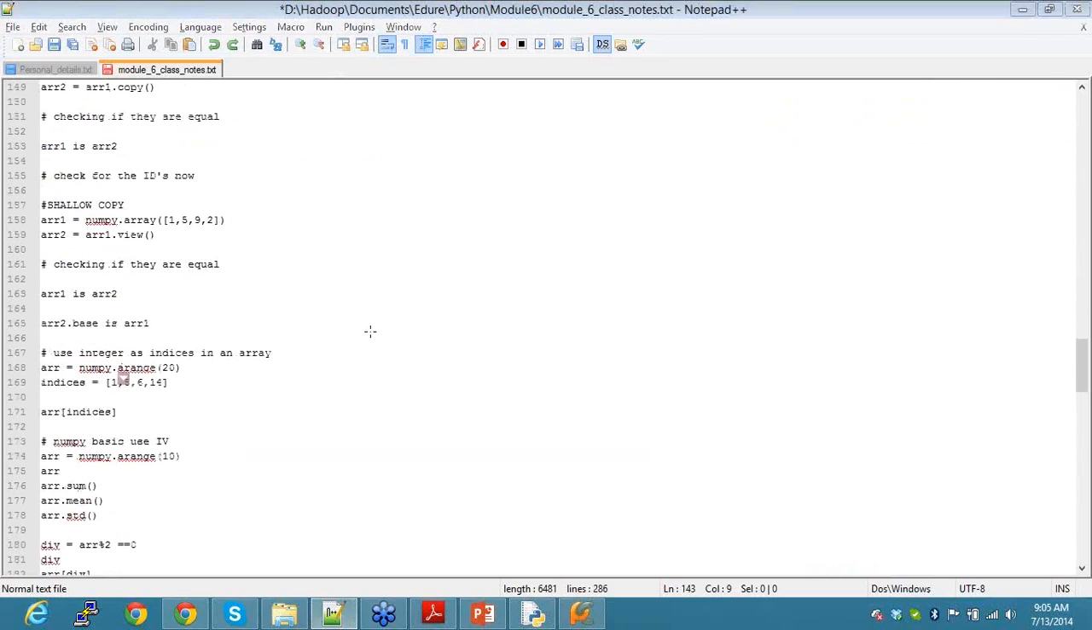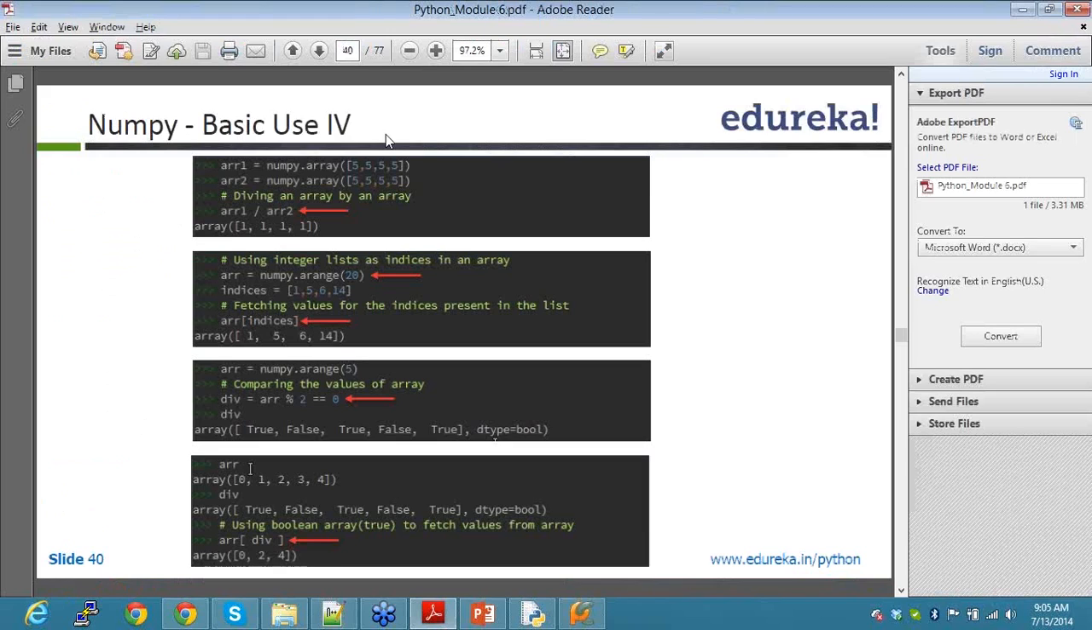Now you see this. I'm going to run you through array 1 and array 2. Now you have this array 1, array 2, dividing an array by an array. If you do array 1 divided by array 2, it just divides 5 by 5, 5 by 5, and then you get 1, 1, 1, 1, 1. Make sense? That's array division.